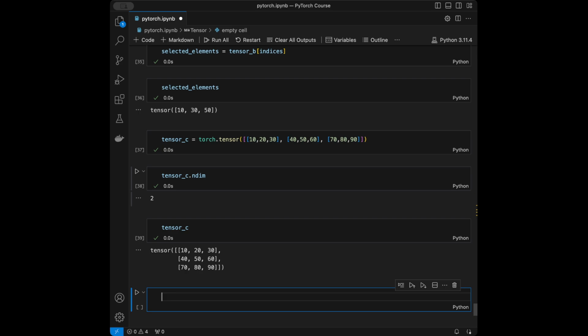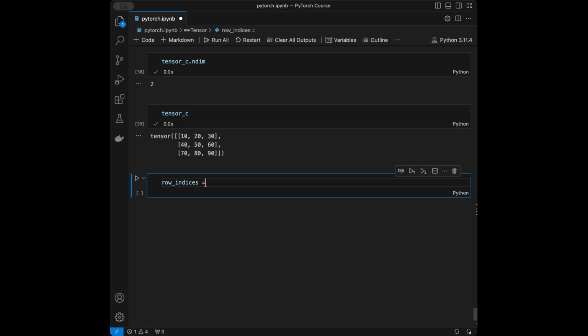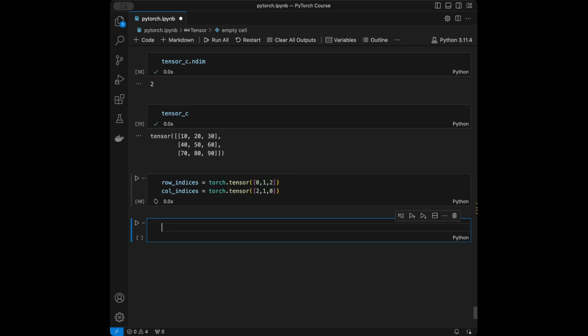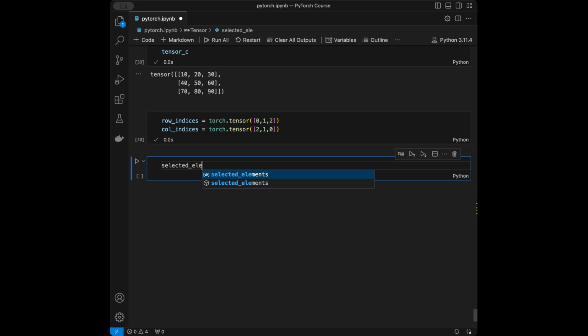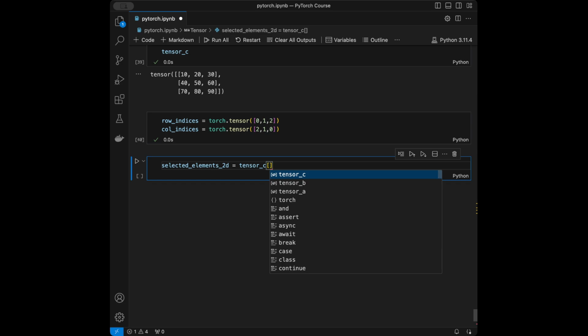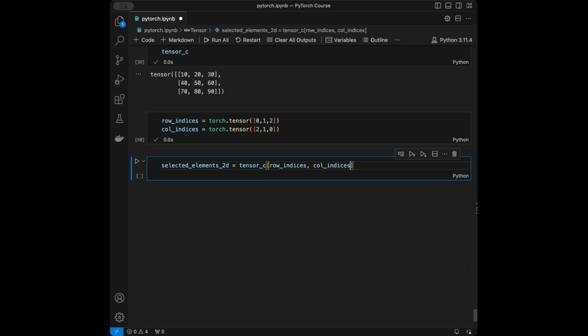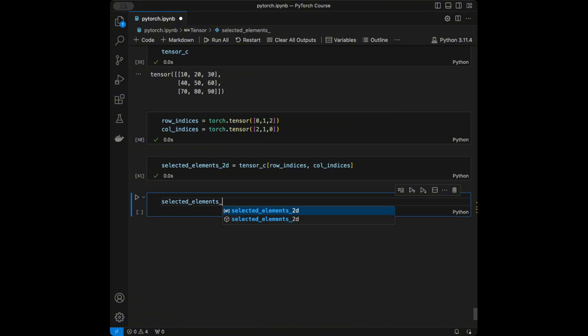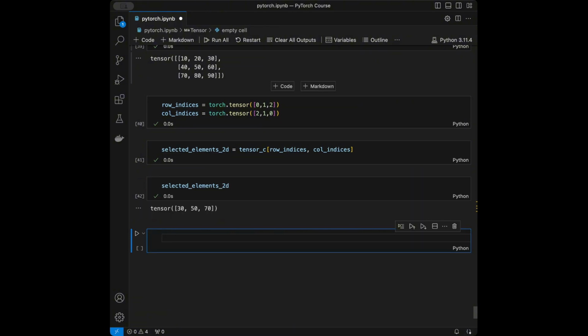Now I'm going to say row indices, and I will say it's going to be equal to torch.tensor, and I will say 0, 1, 2, like this. Next I'm going to say column indices, and it's going to be torch.tensor 2, 1, 0, like this. Now let's say selected elements two-dimensional, it's going to be tensor C row indices with column indices, and I'm going to call the selected elements two-dimensional right now. Here is our result. We picked the 30, 50 and 70.